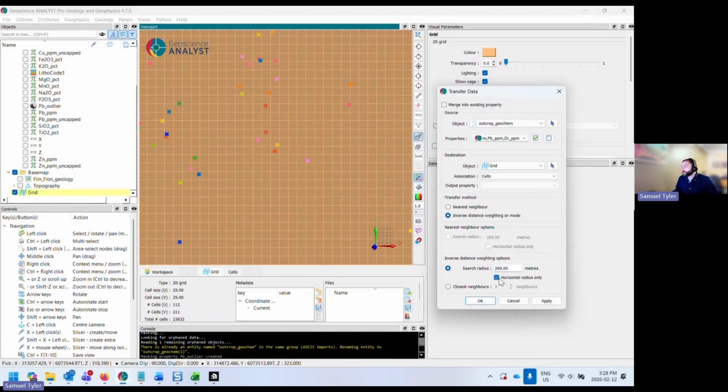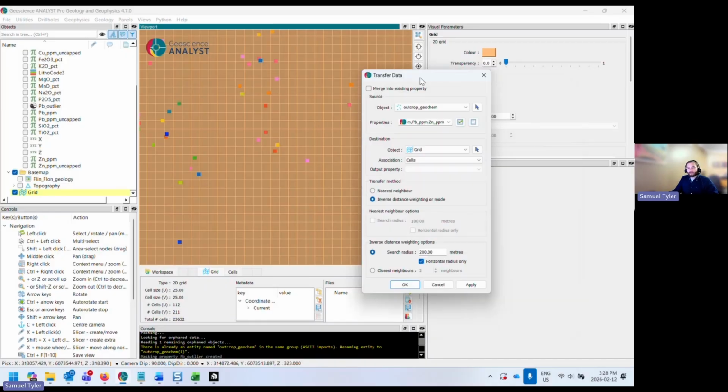I'm using horizontal radius only on a 2D grid because recall that we draped our points to the topography surface, but the 2D grid itself only exists on a 2D plane. It doesn't mimic that topography surface. If we work a 3D component into this as well, then we're affecting how we're interpolating based on the elevation of the points, which isn't really correct since we're interpolating onto a 2D plane. Okay, I'll leave that window up there for everybody to copy my settings.